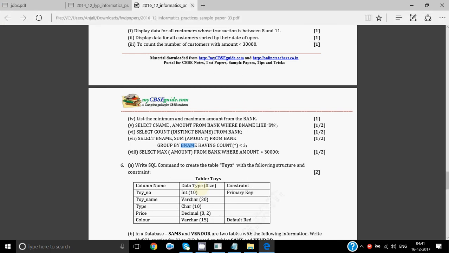And then one more question we'll discuss now, that is to create a table. You can see this question 6 A part. Write SQL command to create the table toys with the following structure and constraints. The table name is toys. These are the column names. These are the data types. And here they have told the constraints which we must apply. So we have to create the table toys.